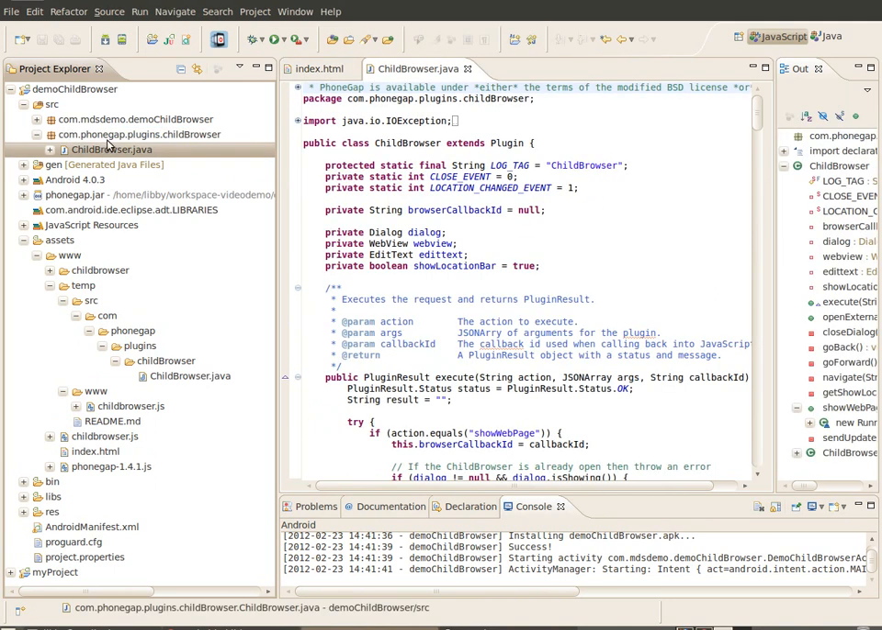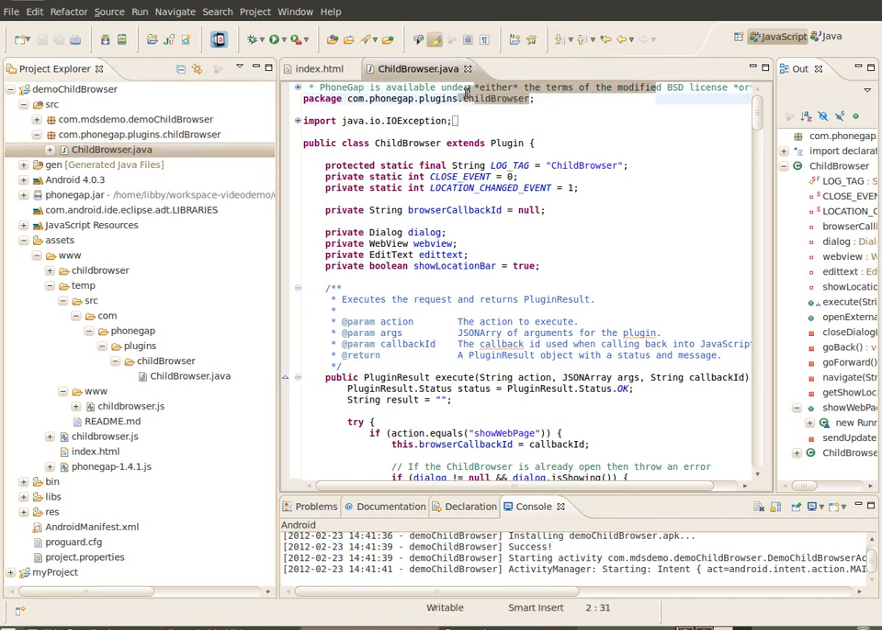If I had mistyped the package name when I created it, I would get an error at this point because it's doing an auto build in the background, and my Java code declares the package name here. It has to match exactly.